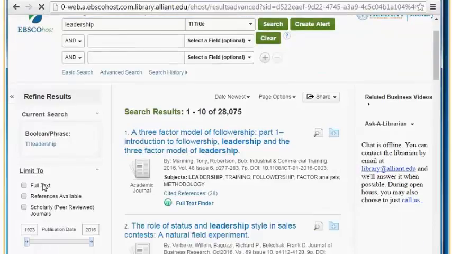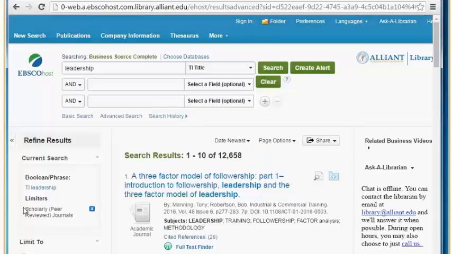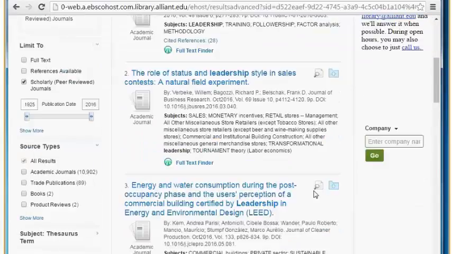Another good thing is to limit to scholarly and peer-reviewed journals. Those are usually the kind of content that your committee is going to want you to rely on. Peer-reviewed just means that the articles in the journal have been reviewed by an editorial board of subject matter experts who agree that you know what you're talking about, or the author knows what they're talking about.